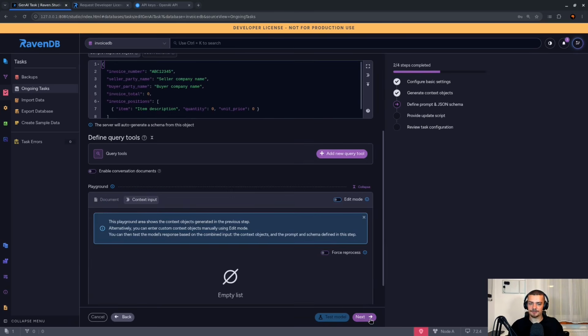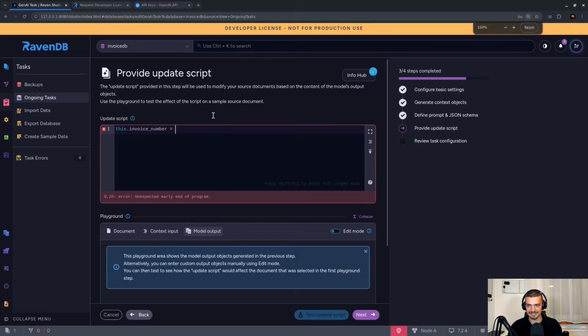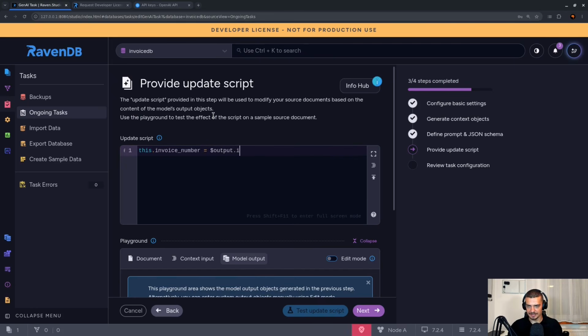So after that, the final thing that we need to do is take the output and apply it to the actual document, to the actual object that we're working with. So we're going to say here, this.invoice_number is equal to whatever the invoice number is in the output. So this invoice number is $output.invoice_number like this.